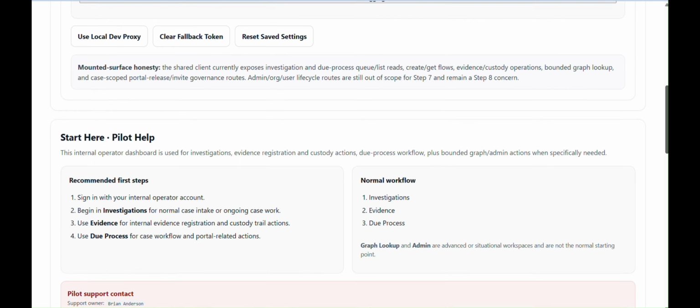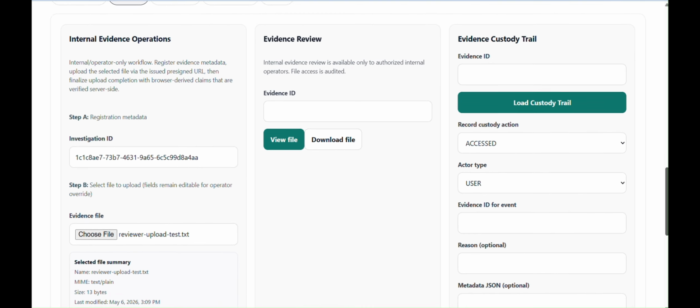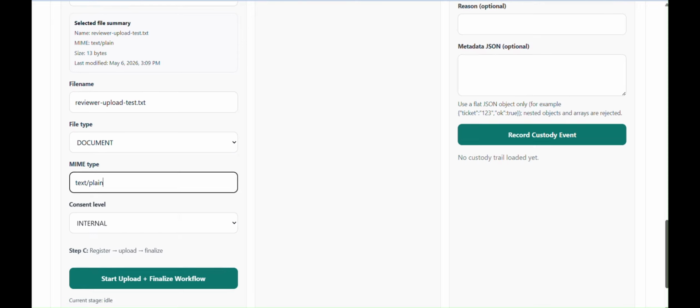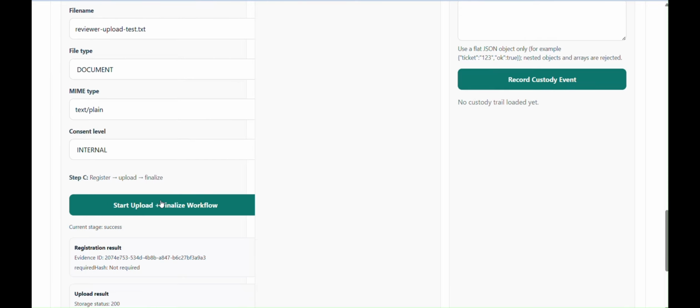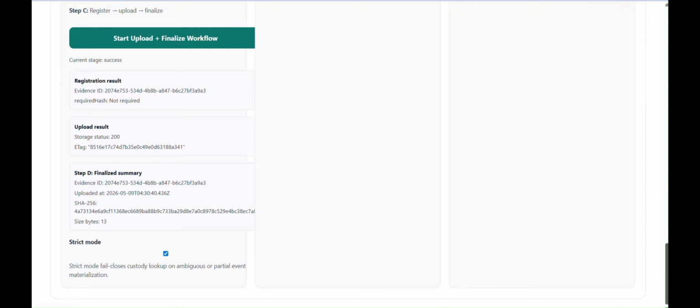Now logged in as an admin, I'm uploading new internal evidence into the analyst dashboard. Pursuer registers the file, stores it, records integrity details like hash and size, and connects it to the investigation.